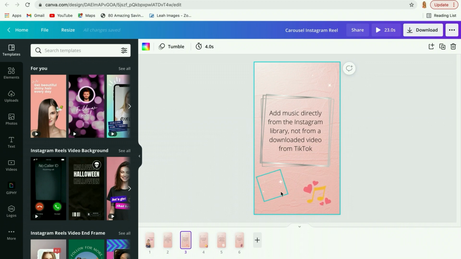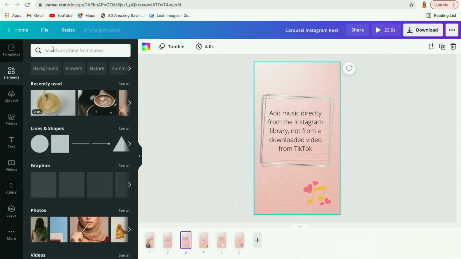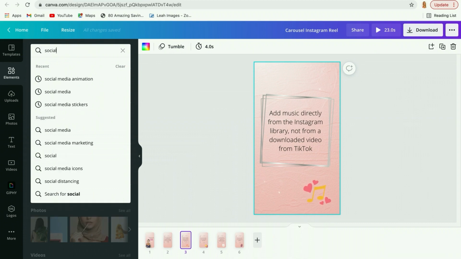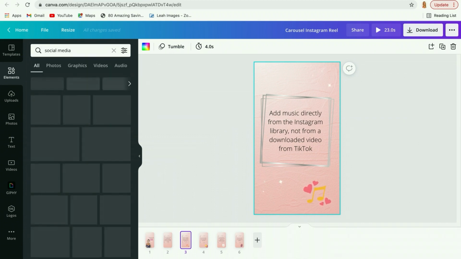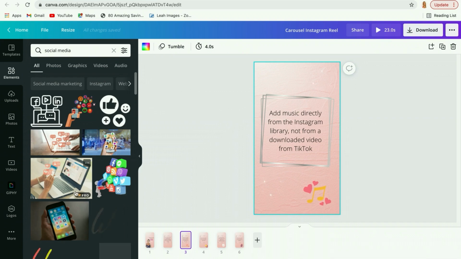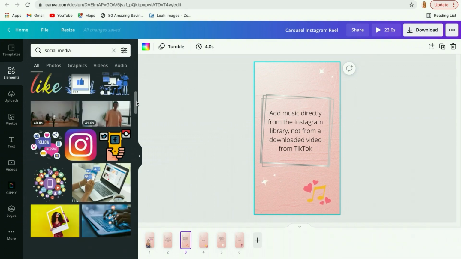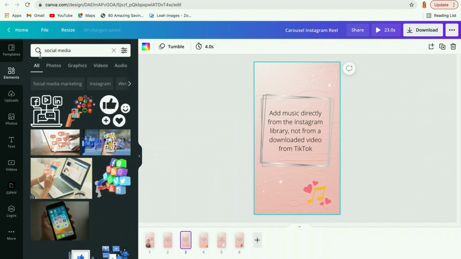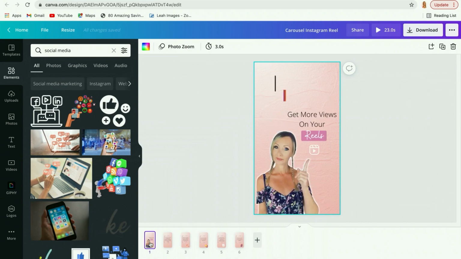Like I said, I've added different stickers. So when you go to elements on the left hand side here, you can type in stickers, you could type in, for example for me, social media. And if you put in social media, you've got all these pictures and stuff that you can use, but you've also got stickers. So all these animated posts that you can add to it. So, really go through this search box and have a look and see what you can do to make it more engaging.